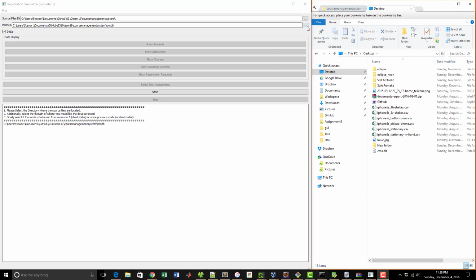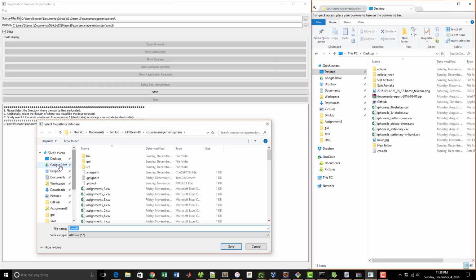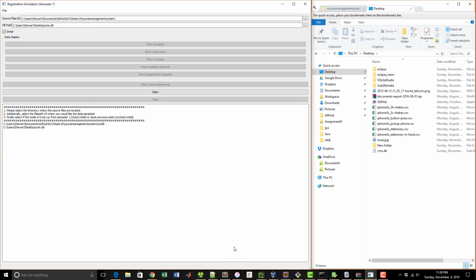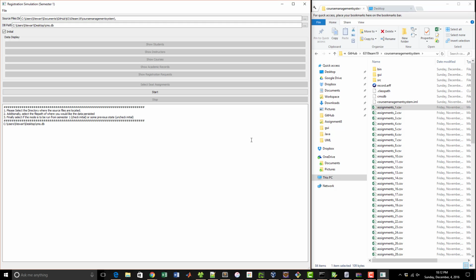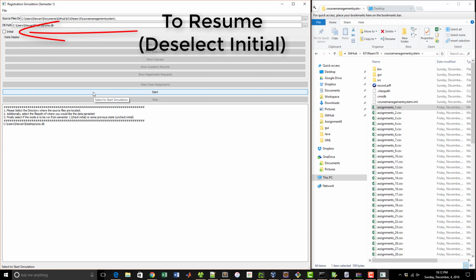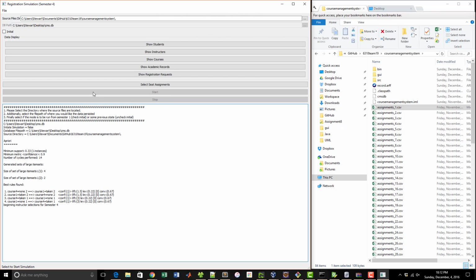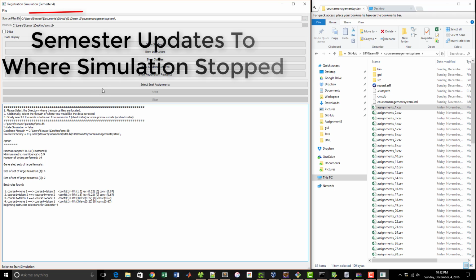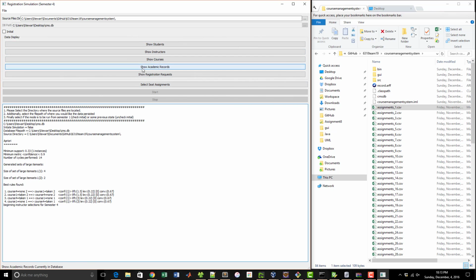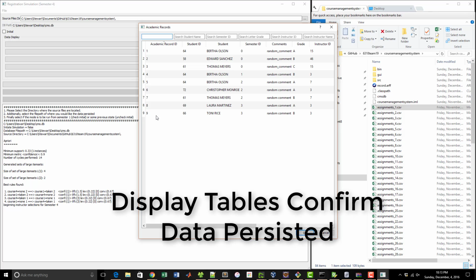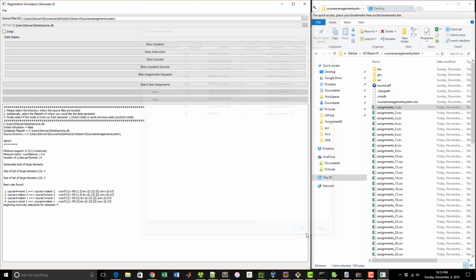Now we need to go select the location where our database was located. So that's what I'm doing here. Selecting it, then untoggling the initial and then hitting start. Notice how semester 1 in the top left corner will actually update to be semester 4, because we had made it to the 3rd semester previously, and the simulation actually continues on after that. And then in this way, you can still display tables showing that we've actually read in that data.